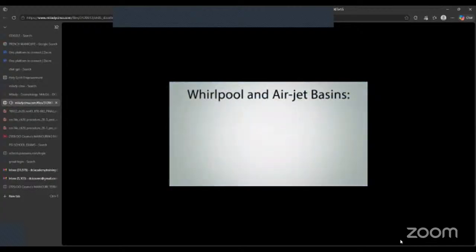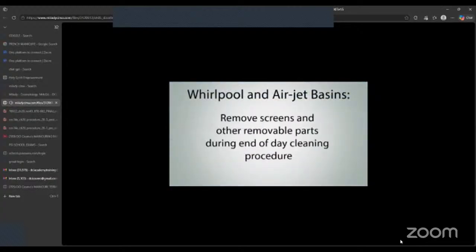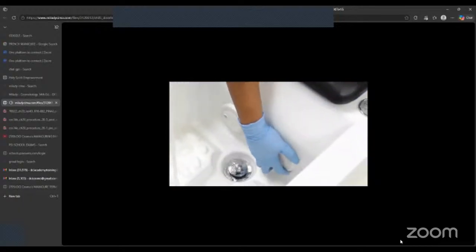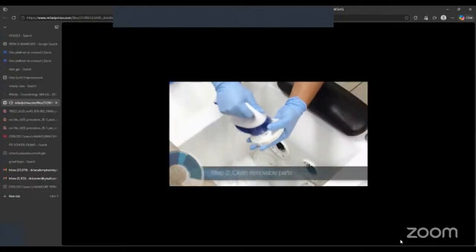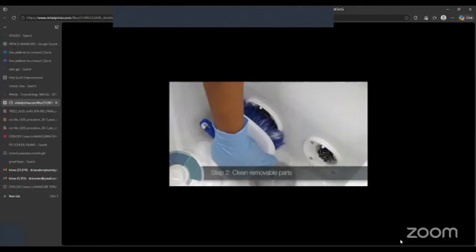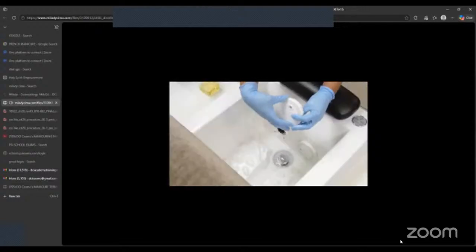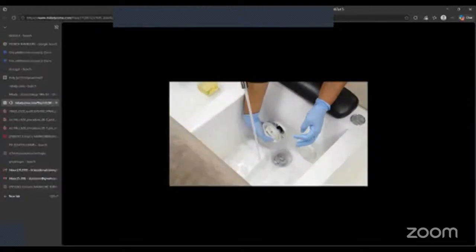For whirlpool and air jet basins, you will need to remove the screens and any other removable parts during the end-of-day cleaning procedure. You might need a screwdriver for this. In pipeless spas, you perform this step after each client. Clean the screens as well as the area behind these parts. Rinse and replace the properly cleaned screen and the other removable parts.